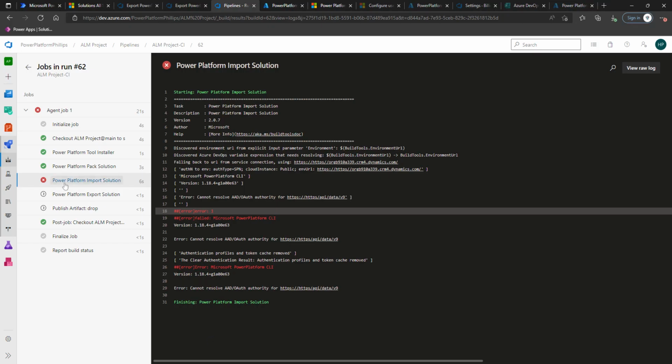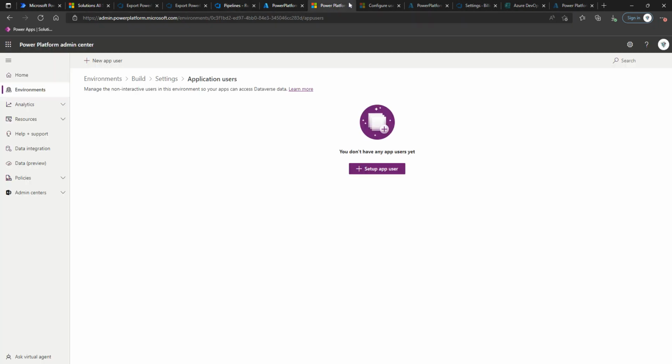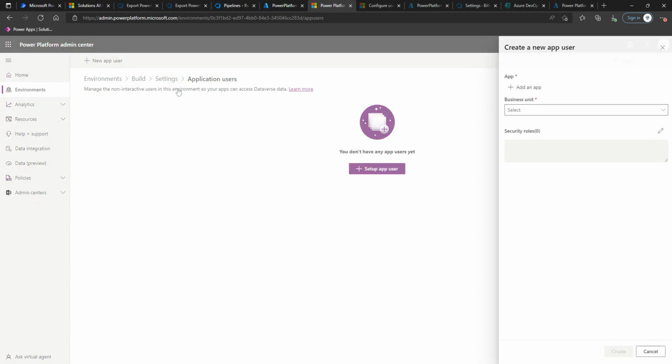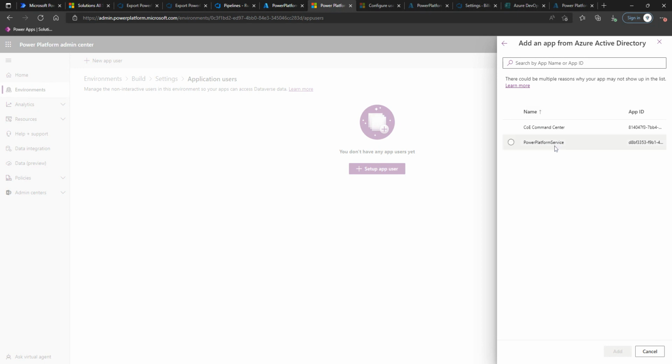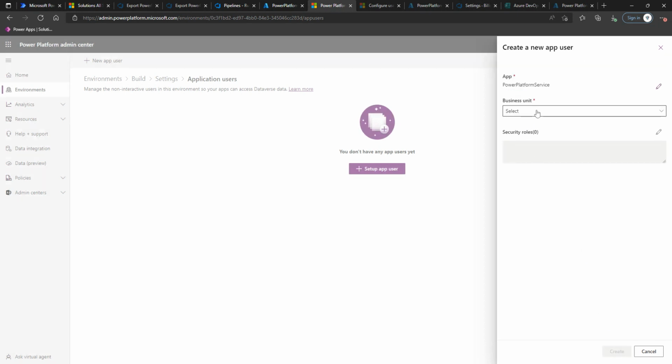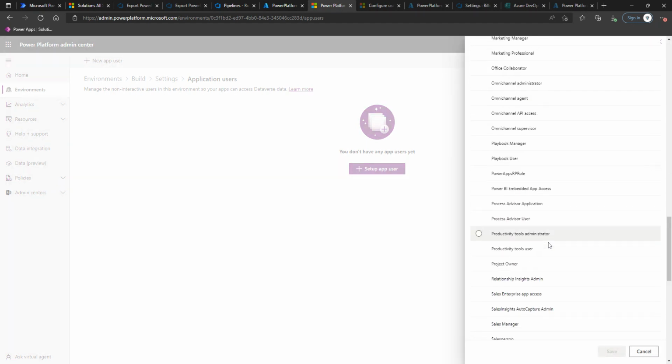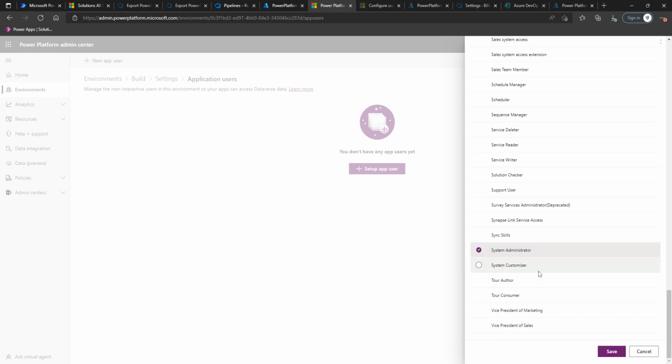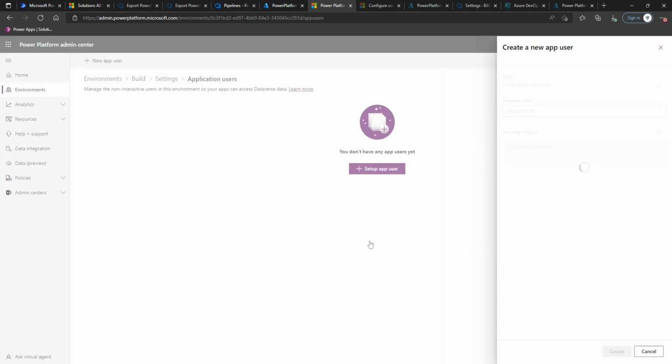Okay, so we can see here that it failed as soon as it got to the stages that would involve importing and dealing with the build environment, which we're assuming will be down to the application user. So let's head on over to the Power Platform Admin Center. We've selected our build environment. We've clicked on settings. We've clicked on application users under users and permissions. And now we're going to click on new app user. We're going to add an app and select the Azure app registration that we made in an earlier video. We're going to select the single business unit, and we're going to ensure that it has the system administrator role. And then we're going to click create.